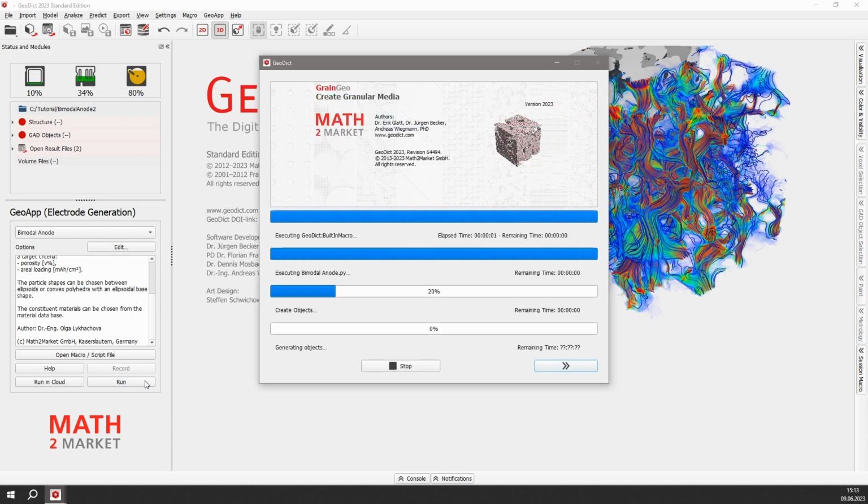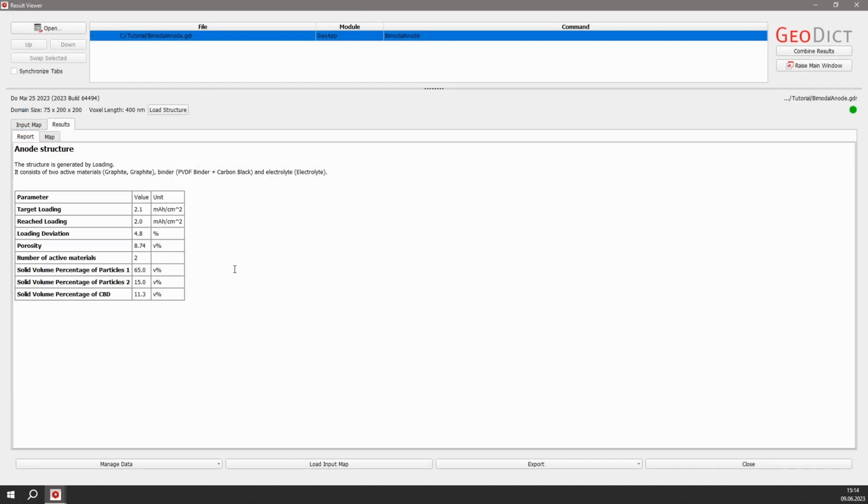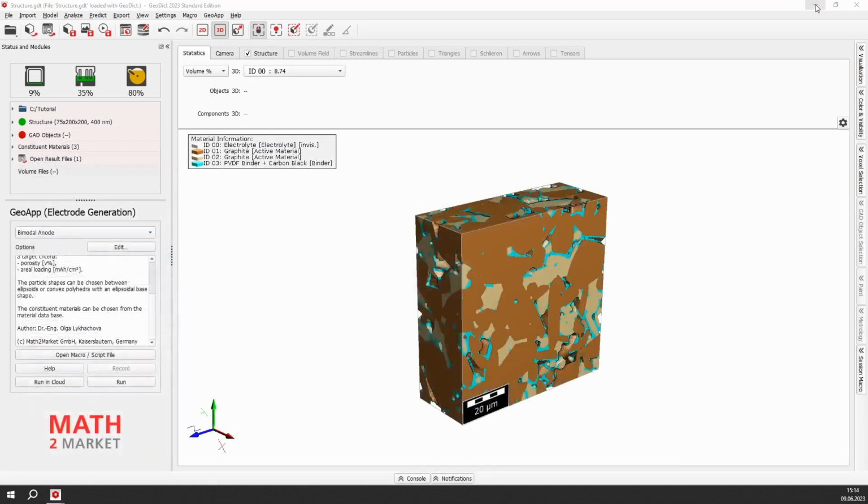On my laptop it took around 4 hours. Here we can see that the desired loading is achieved with only a very small deviation. The porosity is about 10%. Looking at the structure, we see that the structure has 2 graphite particle types and binder in between.